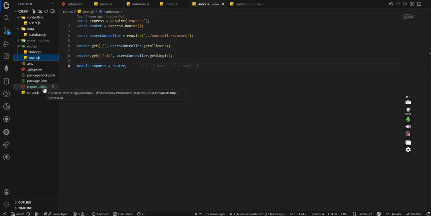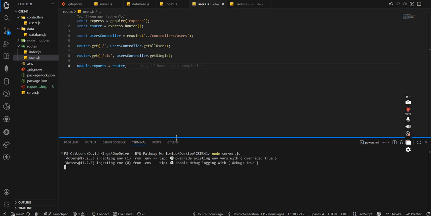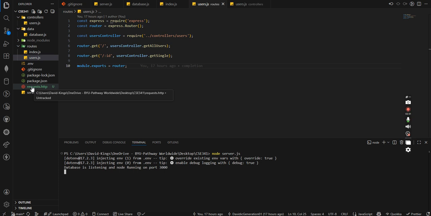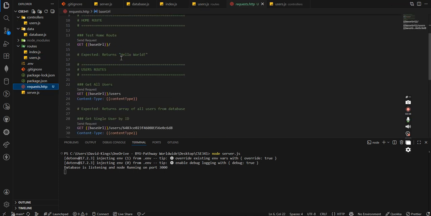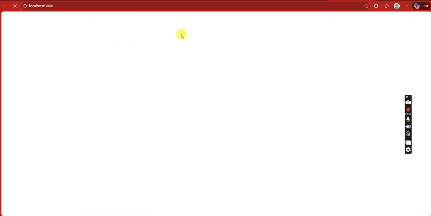And right here, let's run it so that we can see. I'm gonna run the server now. Node server.js. So right here, the database is listening and the node is running on port 3000, so everything is active. So I run the REST client. I'm gonna pull that up. With the REST client, I was able to click on that, and it's taking me to localhost 3000. As you can see, hello world.